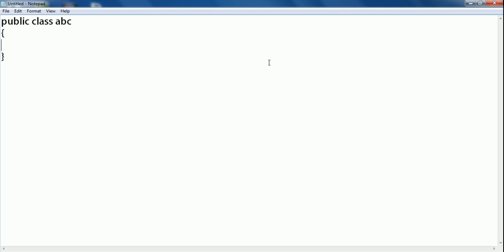In Java there is a predefined syntax to write a main function, that is public static void main. Here we will write String, and we can name anything here like args, and put the square brackets open and close. Now we will define the body for the main method inside opening and closing braces.